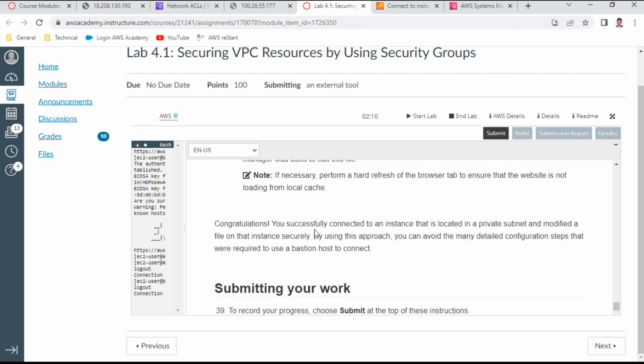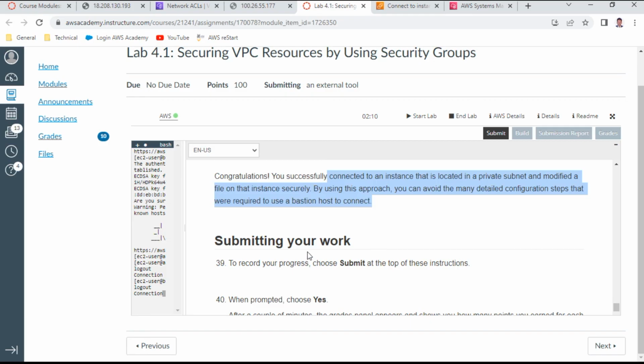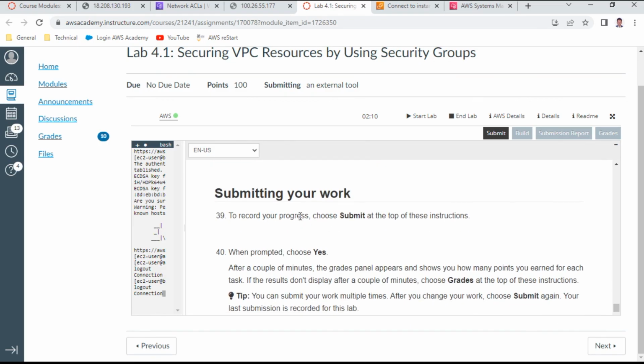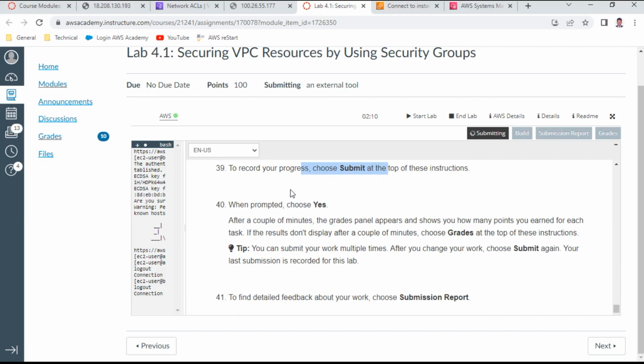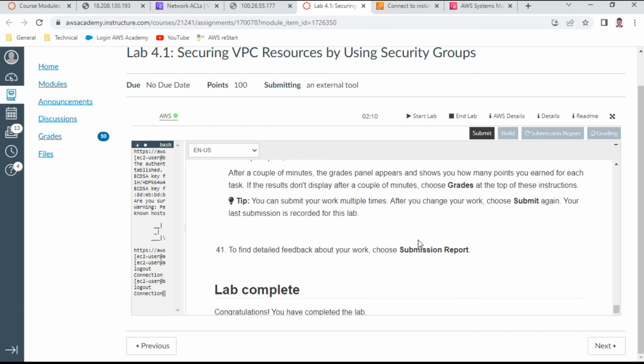Okay, congratulations, you have successfully connected to the instance that is located in a private subnet and modified user data. I think you have come to the end of the lab. So to record your progress, just say submit at the top of the instructions. Yeah, when prompted, choose yes. Okay, so yes, you can also see the grades also.